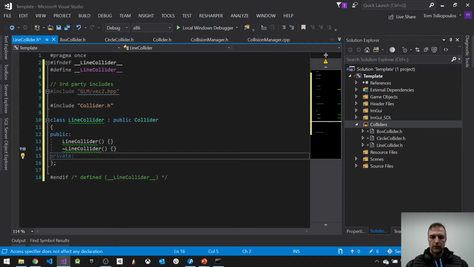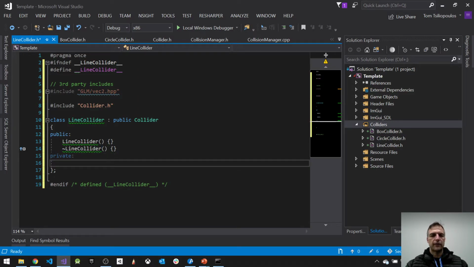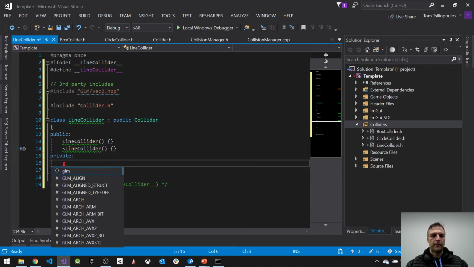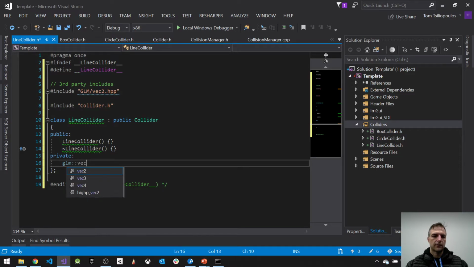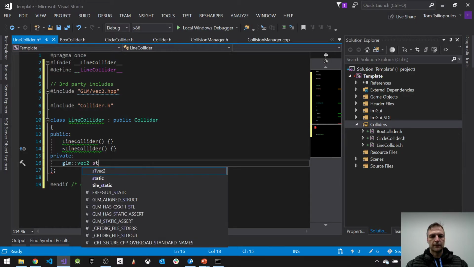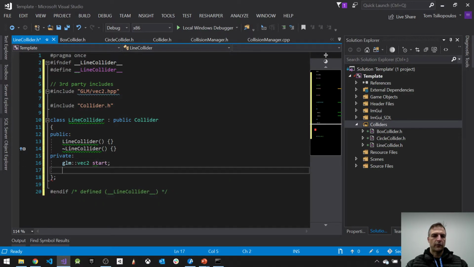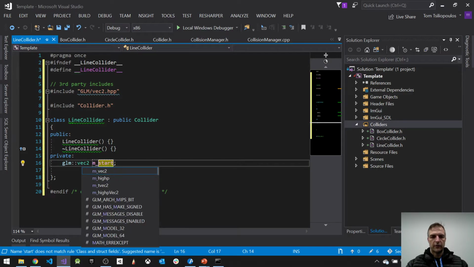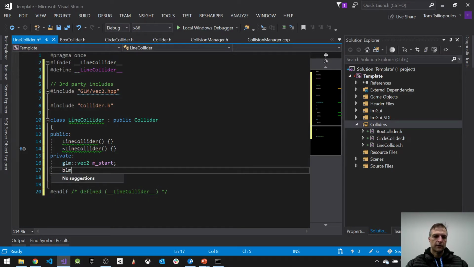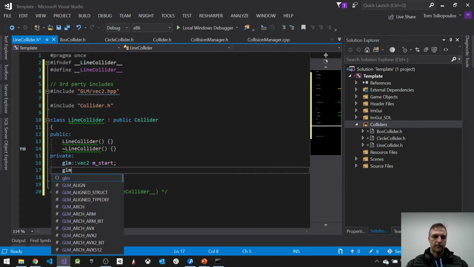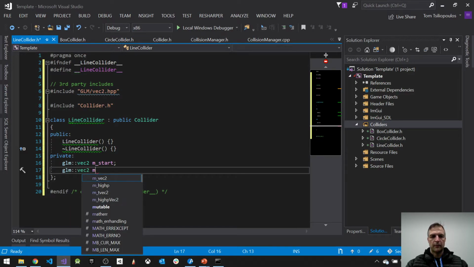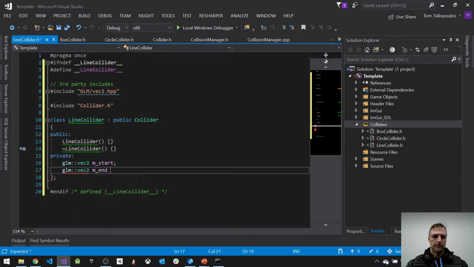And then in your private section, we're going to have the properties. The properties are going to be two GLM vec2s. One of them is going to be a start and the other one is going to be an end. So m_start and m_end. There we go. So start and end.